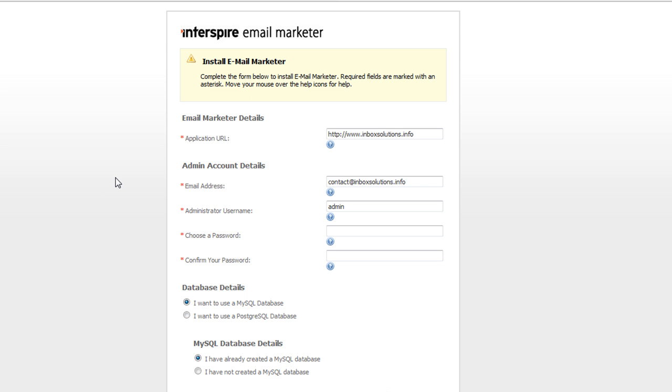Now, what we're going to want to do is go ahead and fill in the blanks. So for the contact email address, it's blank right here. What I usually do is put contact at whatever the name of the domain is. So in this case, it would be contact at inboxsolutions.info. Now, for the administrator username, which is also blank, I usually just put admin because it's really easy to remember. Now, your password, I mean, you could put whatever you want in that username. It could be, for instance, Joshua, whatever. Choose a password.